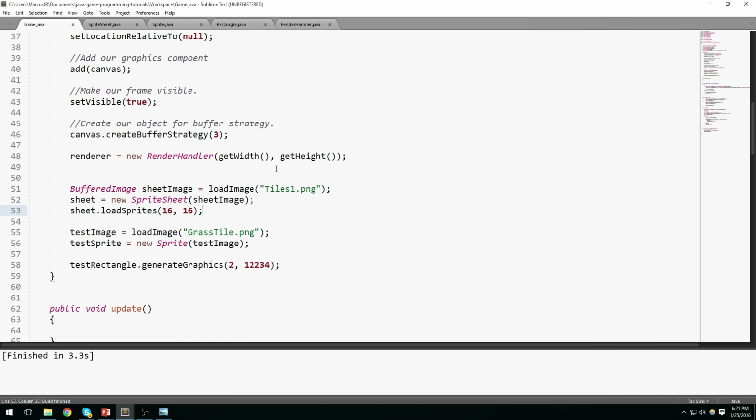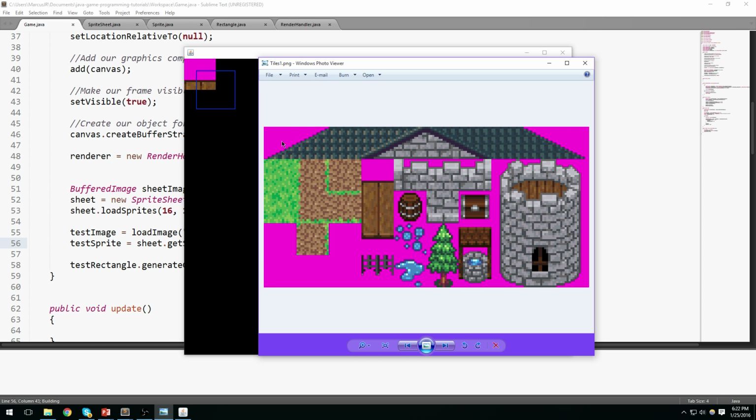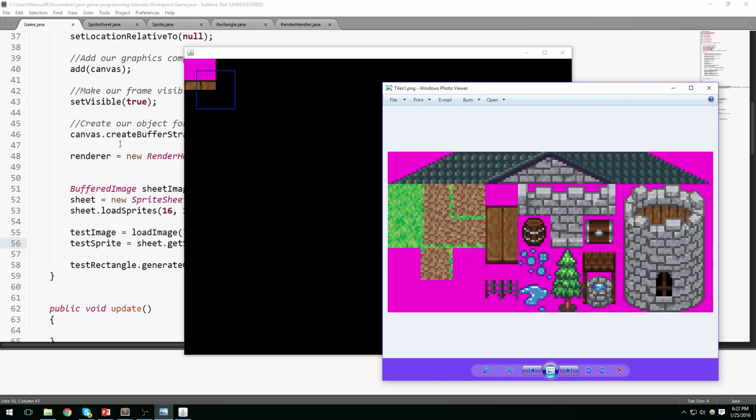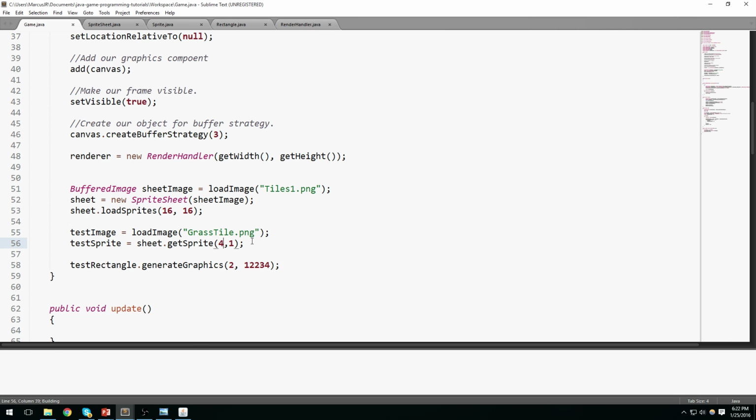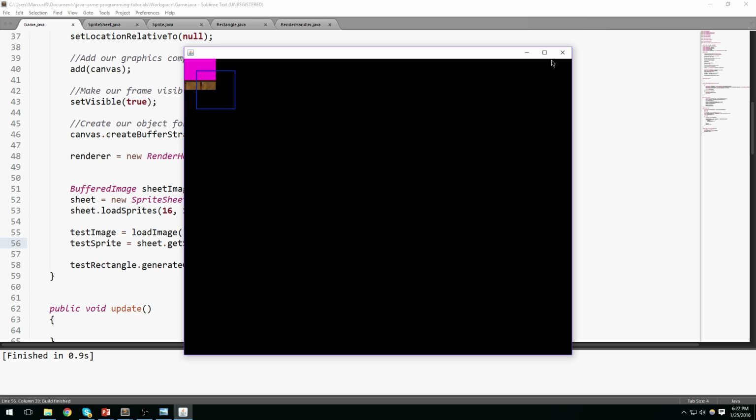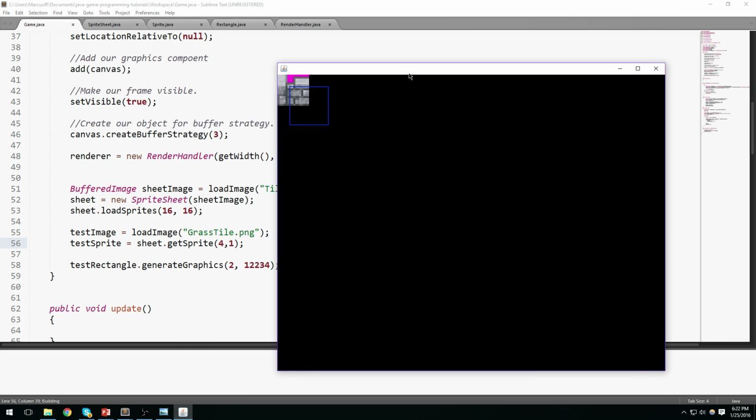Cool, so now we know it's loading the sheet, but we're not actually seeing if that works. So why don't we try getting a sprite from our sprite sheet? So let's set testSprite equal to sheet.getSprite 3, 1. All right. That's whatever that sprite was. So we had 3, 1, 0, 1, 2, 3, and then 1. So it was that little top part of that table. That's all that was. Let's try something a little bit different. Let's try 4, 1. Okay, so that's the wall.